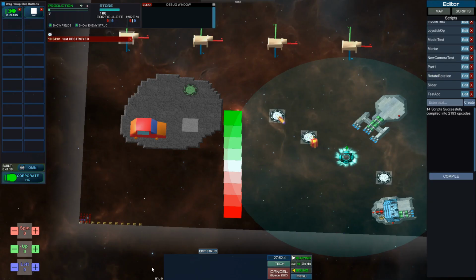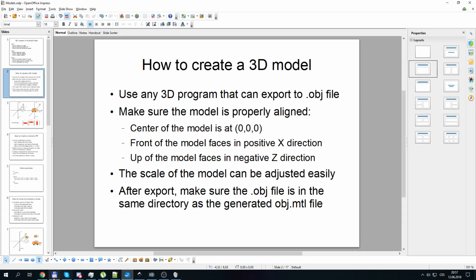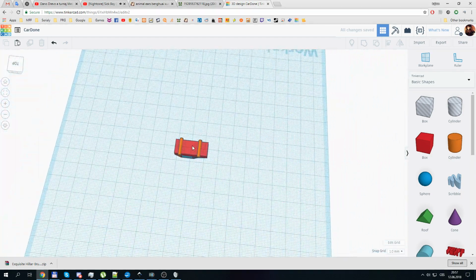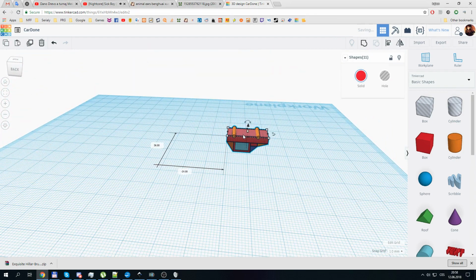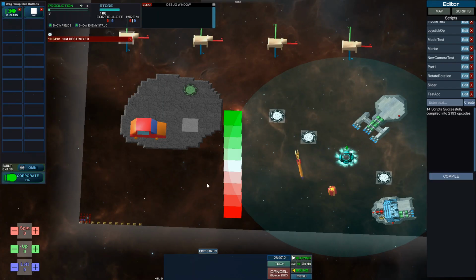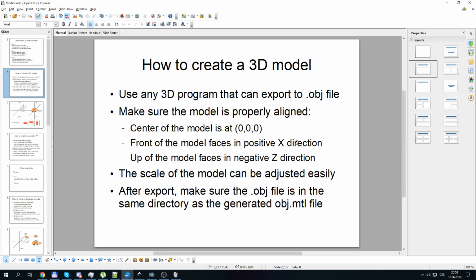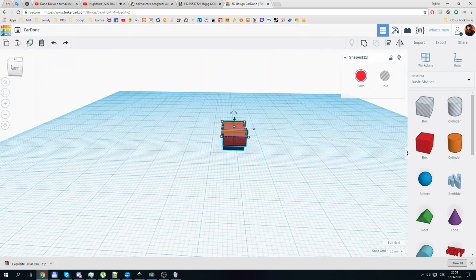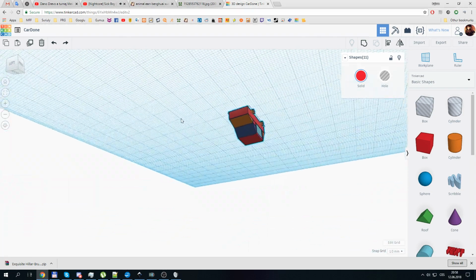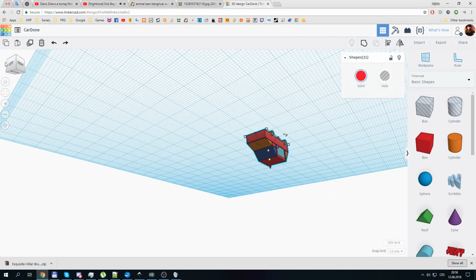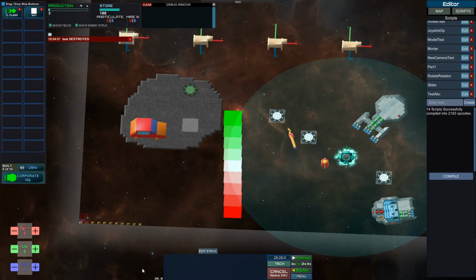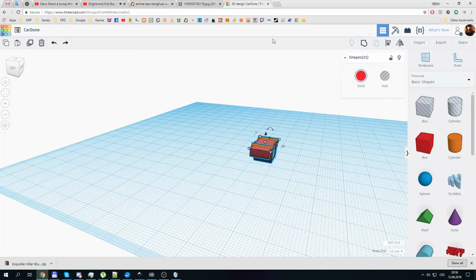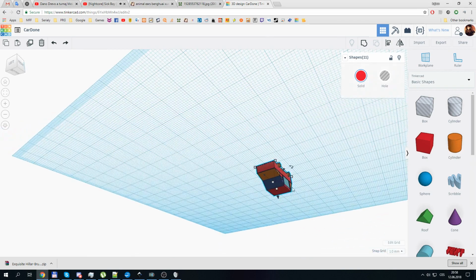And how to make sure that these parameters are met? Well, the center is right here in the center of the grid. So just make sure that the center of the model is here and the model isn't like over there or something like that. Next, the front of the model should face the positive x direction. Now here in Tinkercad, positive x is here where it says left. So the front of the car should face in this left direction here. And the up of the model should face in the negative z direction. Now here the z direction goes upward, so the negative z goes downward. So the car should be like this.